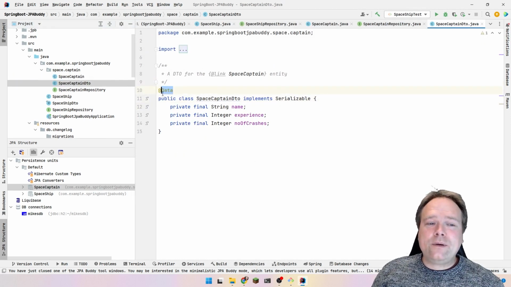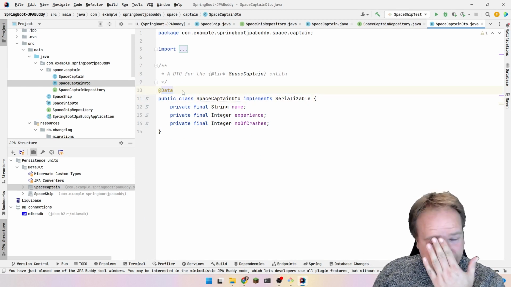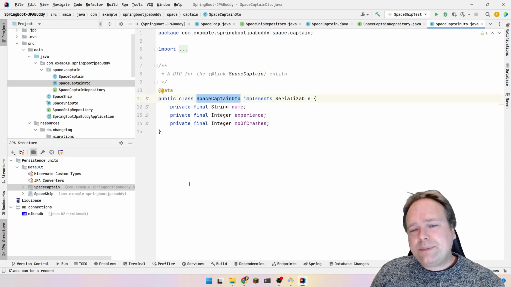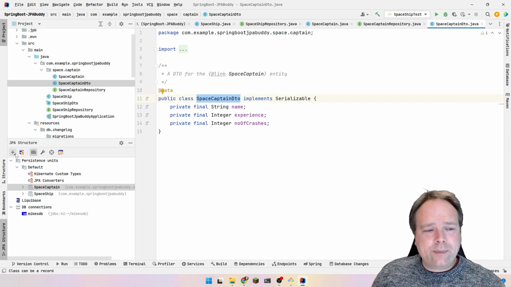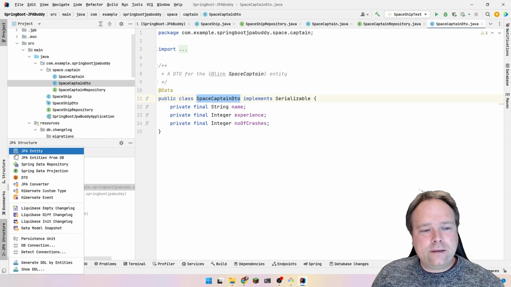Okay, that's actually impressive. JPA Buddy actually noticed that we could just use Lombok instead, and then just add @Data right here. That is quite awesome. That's impressive. So then we get the DTO right here. If you use MapStruct, you can also create the mapper between the DTO and the entity, and that is also very, very impressive.